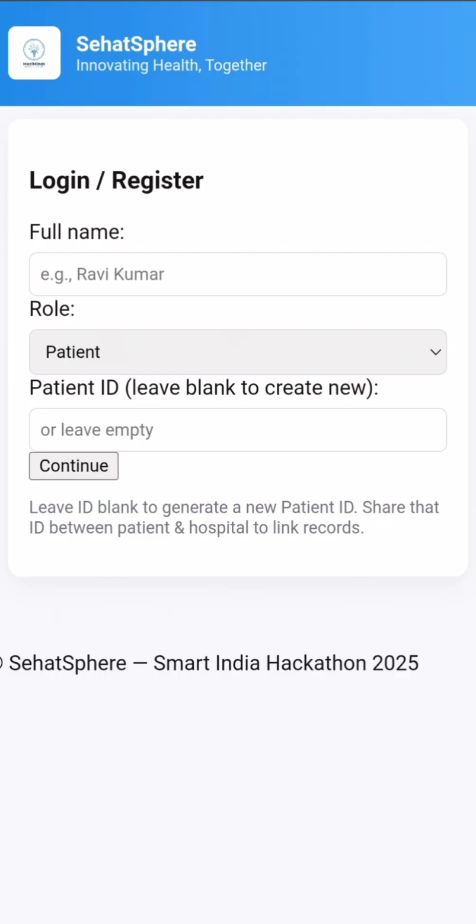In this Smart India Hackathon 2025, we present our app SehatSphere that brings innovation and simplicity to healthcare management. Our platform begins with a simple and secure registration process. Once registered, users can log in to create and manage their personalized digital health profile.